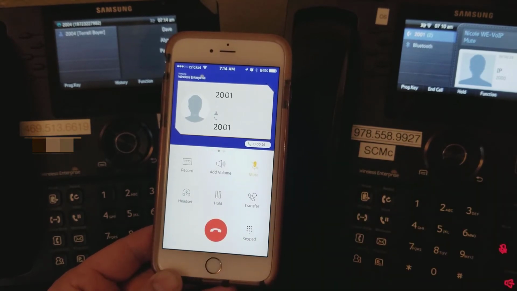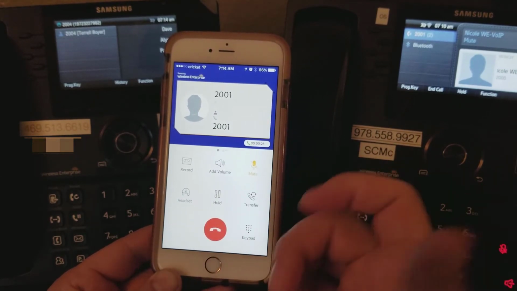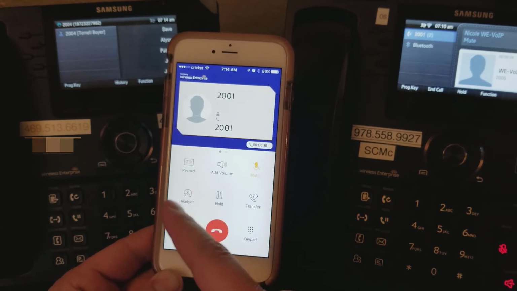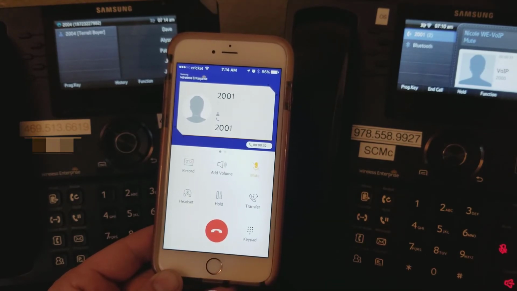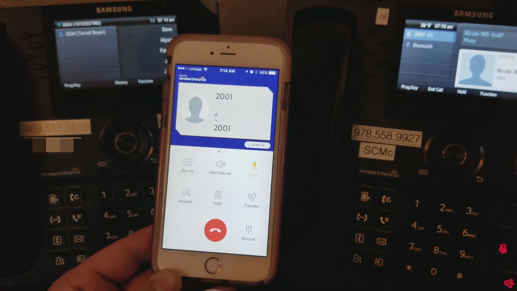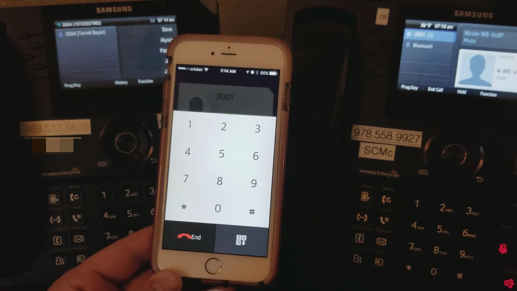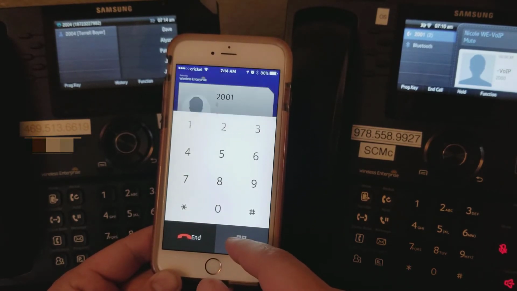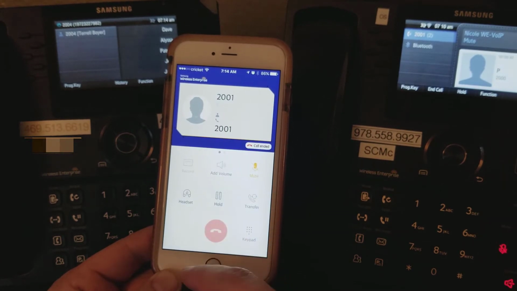Pretty straightforward use. You've got your call transfer, your hold for your call handling. If you want to use a Bluetooth headset, you can use that. Keypad if you need to bring that into the call.